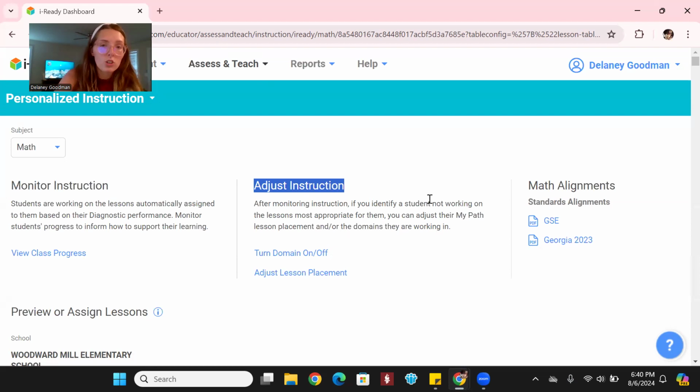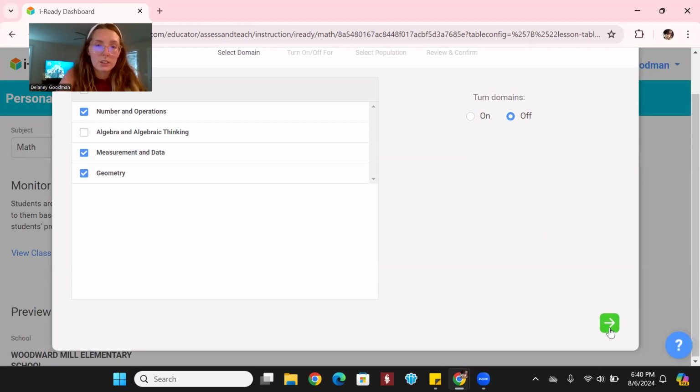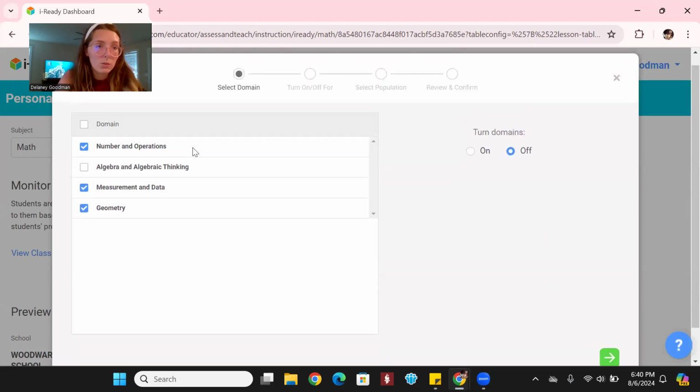After monitoring instruction, if you identify a student not working on the lessons most appropriate for them, you can adjust their MyPath lesson placement and or domains they are working in. So turn domain on or off. If I notice that a lot of my kids are working on geometry, but we're doing algebra and algebraic thinking, I can come in here and turn off the other domains so that my students only get algebra and algebraic thinking. So I can click turn off and then I could click go. So then my students will stop getting those lessons.